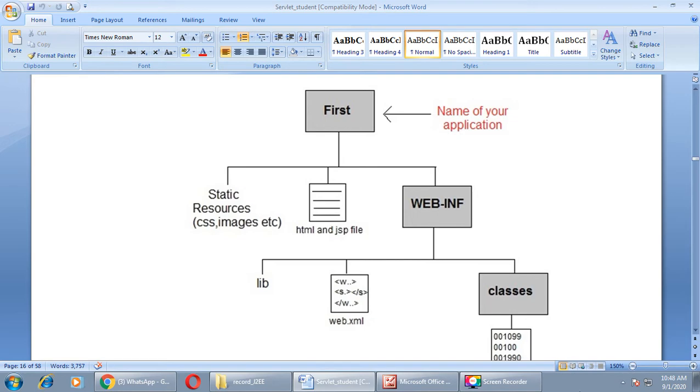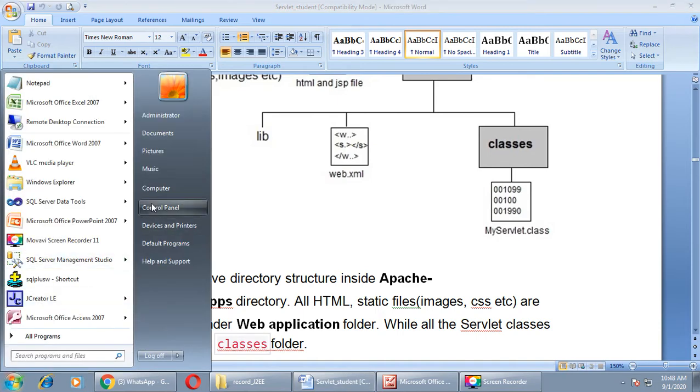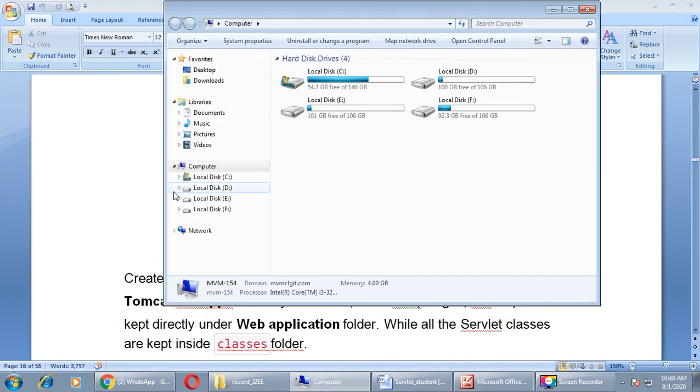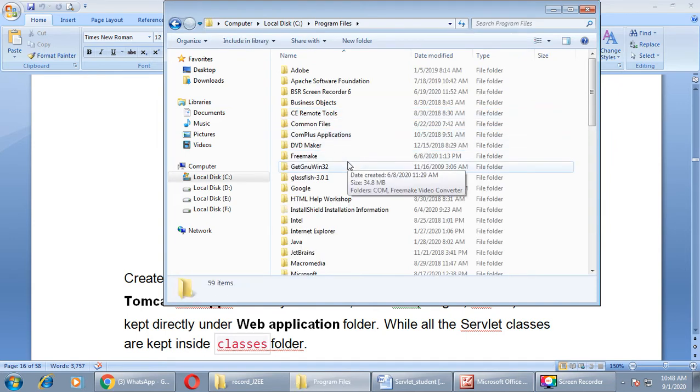Now, where to create this structure, right? This is a big question. Create the above directory structure inside the Apache Tomcat webapps directory. So let us see practically as well. Open your computer, go to C drive, Program Files. As I told you, in the first step you have to install the Apache Software Foundation.